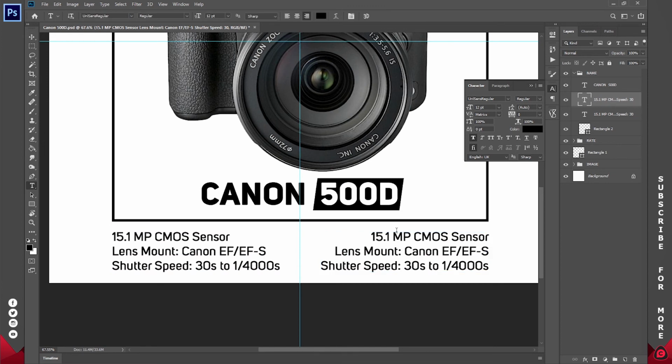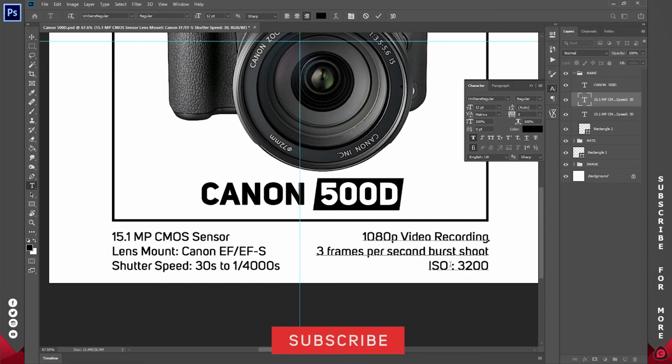So the rest of my information like video resolution should also come here, so I can say 1080p video recording, and it also has 3 frames per second burst shoot. And I think another important factor should be the ISO, which is also around 3200. That is the maximum ISO of this camera.